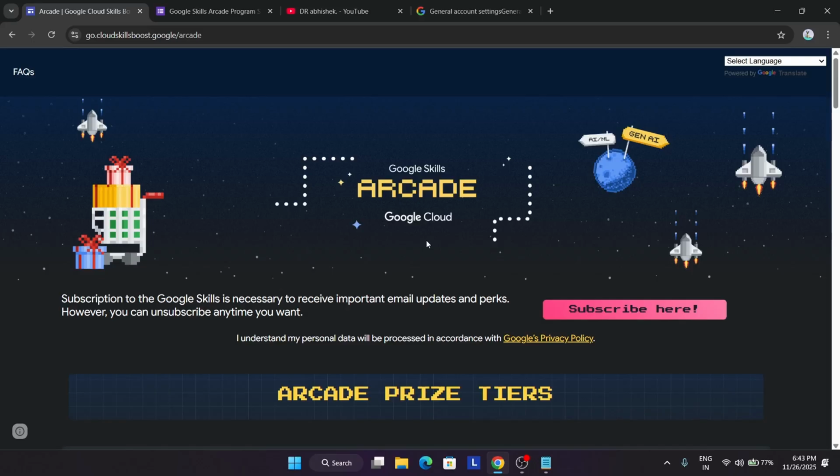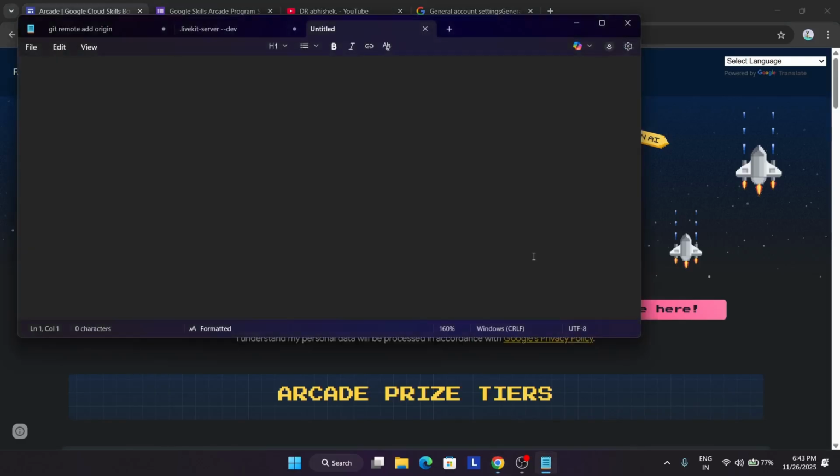Now, getting the prize email does not mean you will get the swags also. Here they have updated the criteria. So let's come to the notepad and discover it. Once you get the prize email, the second thing is name, address, and phone number. In simple words, order details.